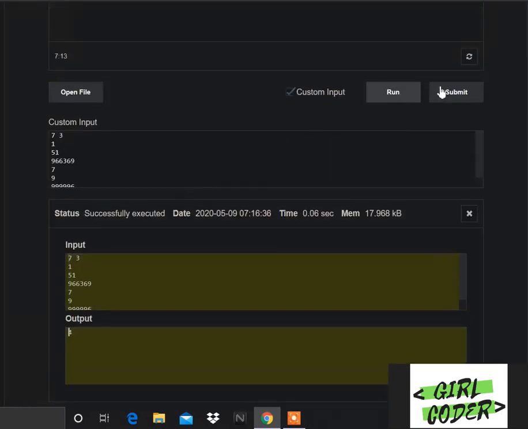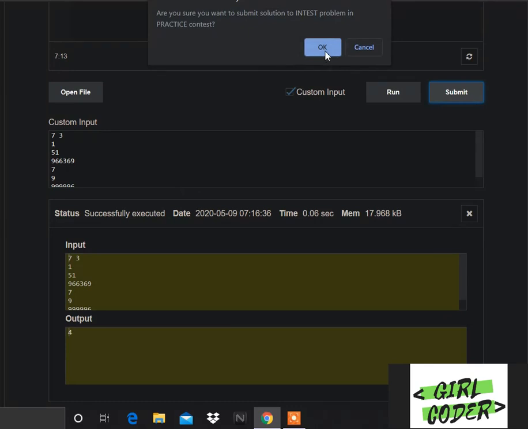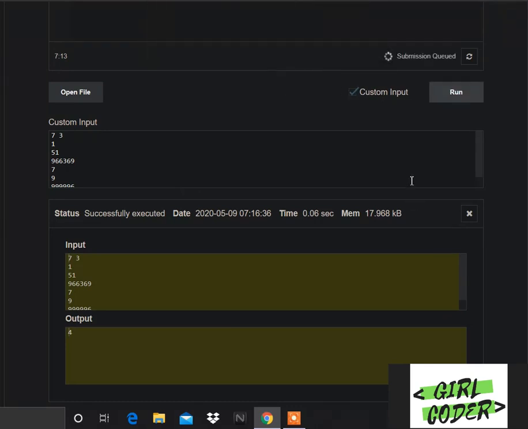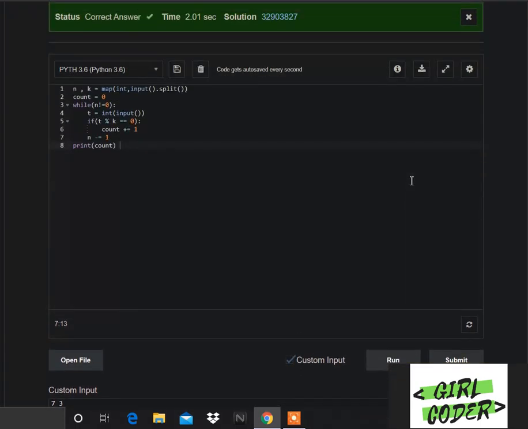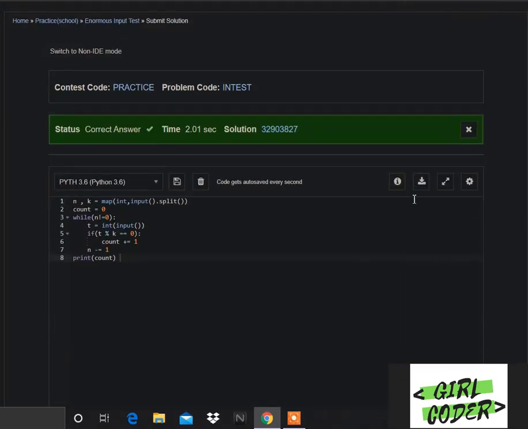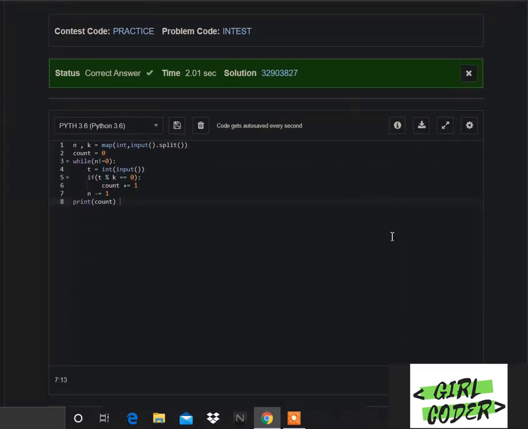And after getting the output, it's time for submit. Then click on the submit button. Yes, Codechef will ask you to confirm whether it's okay or not. Then click on OK. It'll take a little time to process, and then if there are any kind of errors, then try to fix them. Yeah, the code is correct.